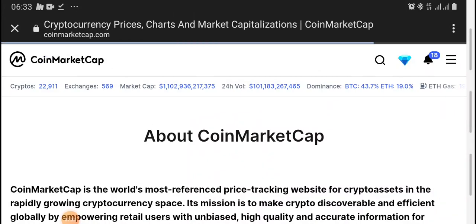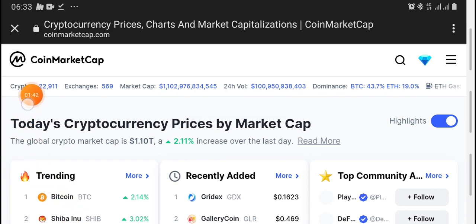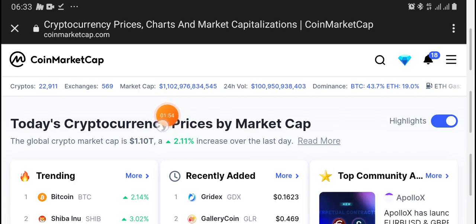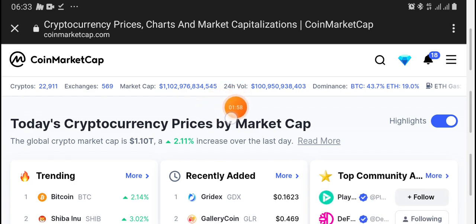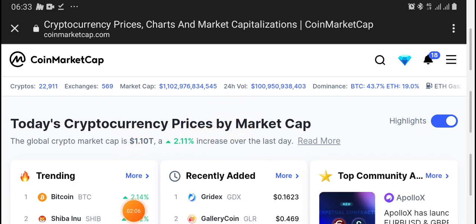So I'm going to go back straight to the home page, and at the top you can see that there are over 22,000 cryptocurrencies, 569 exchanges, and the current entire crypto market cap valuation is at about 1.1 trillion, and traded volume is at about 100 billion, and that's about that.